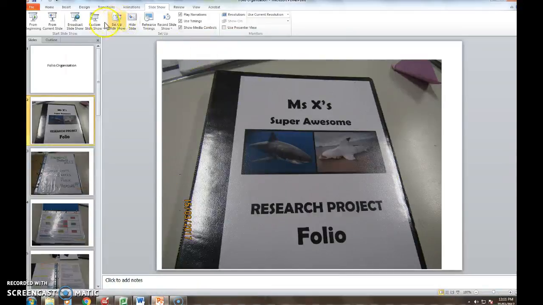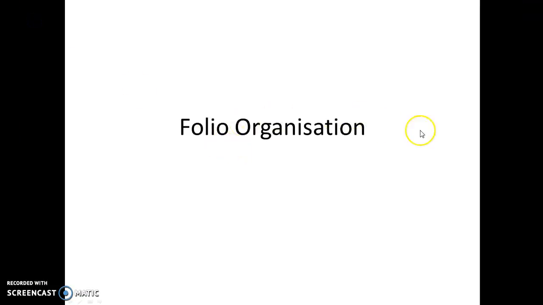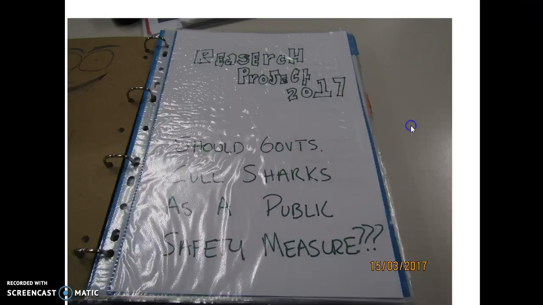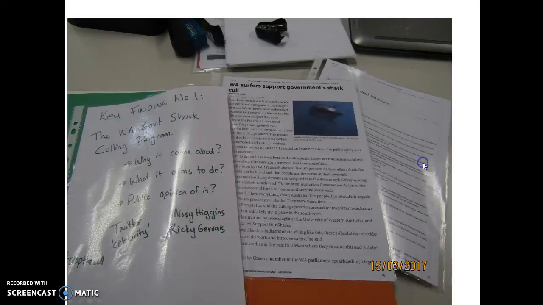Now this is my folder, where I've got all of my sources filed away. So for example, my cover page, my question, should governments cull sharks as a public safety measure? I've got my various bits and pieces of planning at the front of my folio. Then I've got my key findings sections, and in each of my key findings I've got a rough idea of what I want the topic of that key finding to be, and a few ideas to break it down, along with a bit of brainstorming that I did over, where I could get information from.